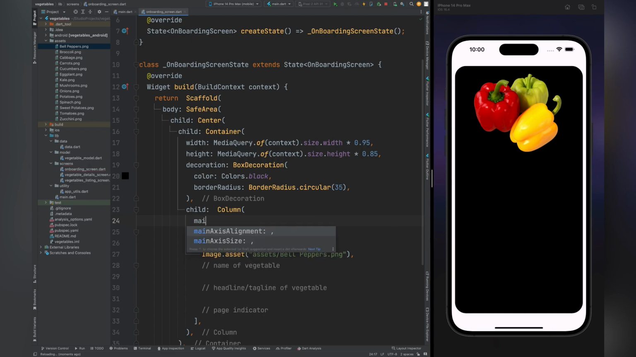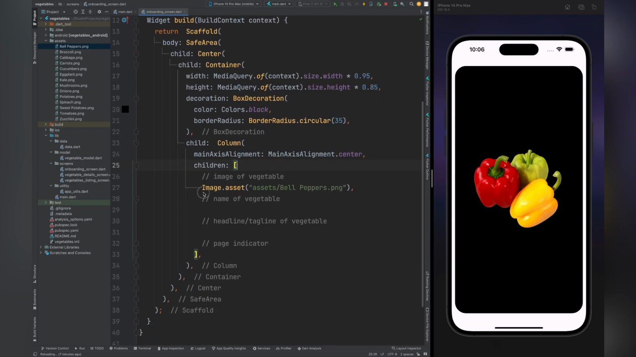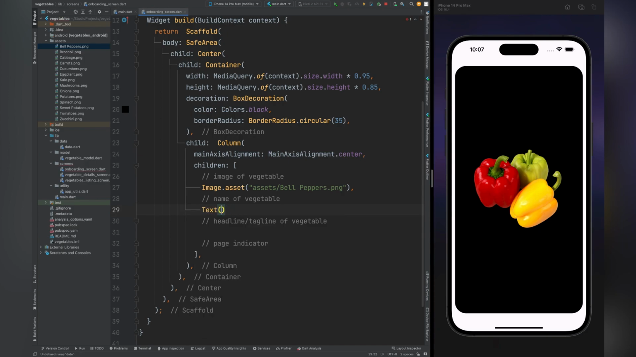What we want to do is move this image to the center. For this we will use the mainAxisAlignment property of Column, and we will use MainAxisAlignment.center. So now that our image is showing on the screen, our next step is to show the name of the vegetable. For this purpose, we will use a Text widget, and inside the Text widget we will type the name of our vegetable. For now we are doing it statically, but after that we will convert it to dynamic. The list we have created, we will attach to this Column widget.